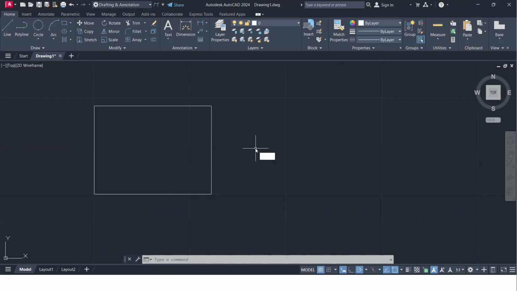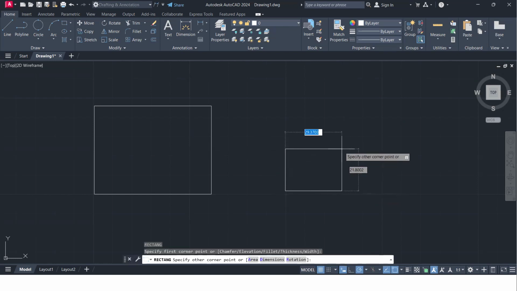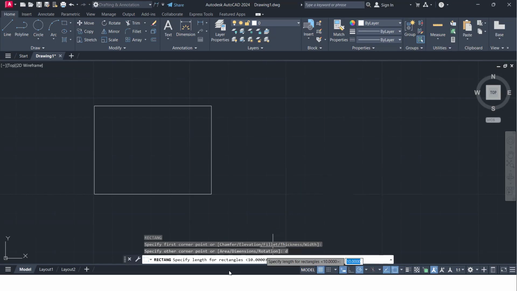Then how can we do that? Just click on the REC command first, and then click on the first corner point, and after that you have the options here: area, dimension, rotation. If you want to apply the dimension, just click D, enter, and then here we apply the dimension.